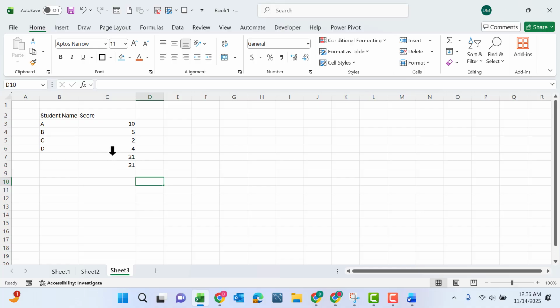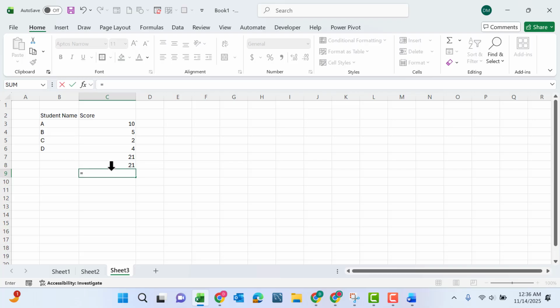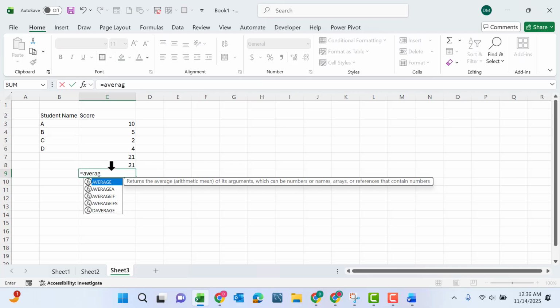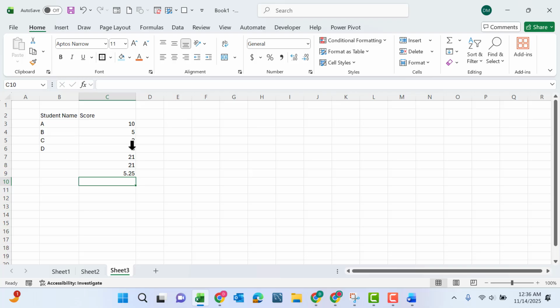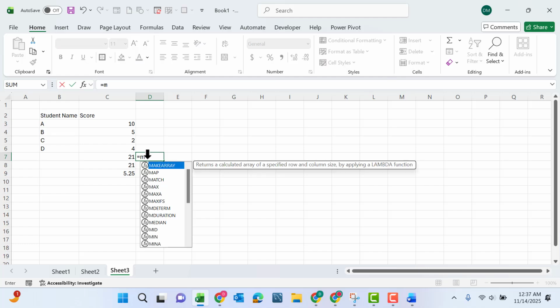Now we just want to know the average. We don't want the sum of it. Again, we do equal to average. Same, select all these numbers. So the average is 5.25. Now I want to know who got the maximum number. What is the maximum number? Equal to max.